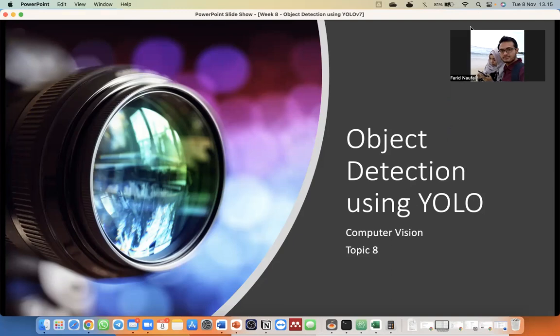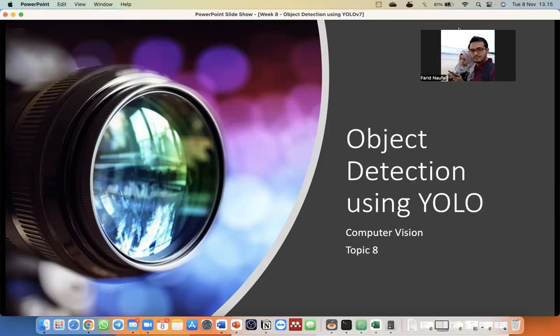Okay, and the object detection problem is also one of the hottest topics in computer vision research. There is a lot of research that uses YOLO and other object detection methods. And as far as I know, and also from what I read in current object detection research, YOLO is the best algorithm right now. So that's why we will learn about YOLO.